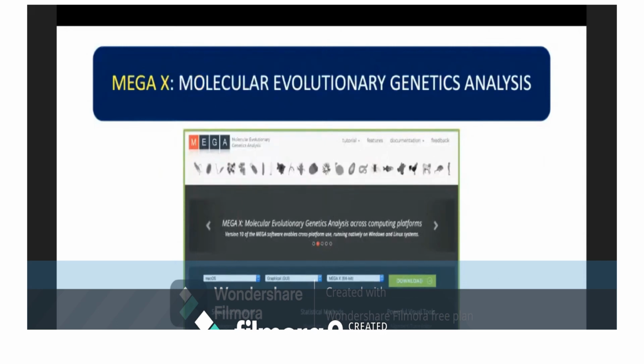For that purpose we will use the MEGA software, which stands for Molecular Evolutionary Genetics Analysis. It has different versions. Currently we have the updated ones, MEGA 10 as well as 11. Meanwhile, I am talking about MEGA X.